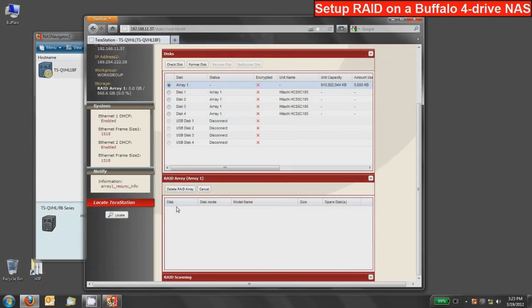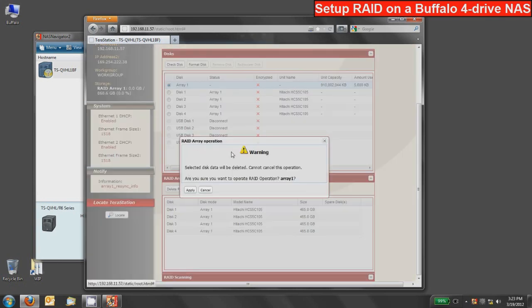We scroll down, it'll show all the disks that are in the RAID array, and then we can press the Delete RAID Array button. Now, I will caution, as will all of the on-screen UIs, that deleting the RAID array will remove all of the data that's on all of those disks that are in the RAID array, so we'll ask you to confirm that.